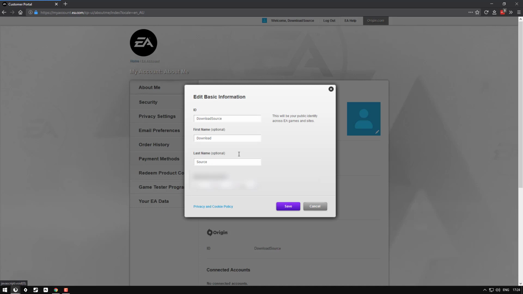Once you get your security code entered, you'll see ID and your other details. So this here is your player name. So change this to whatever you like. Click save and it's updated.